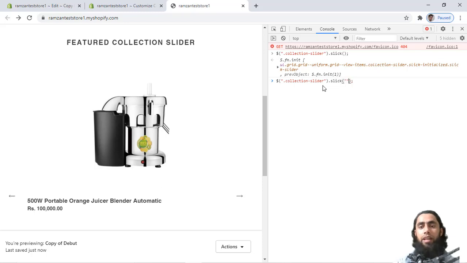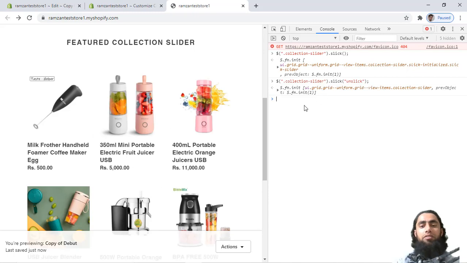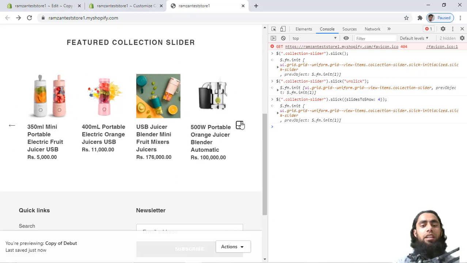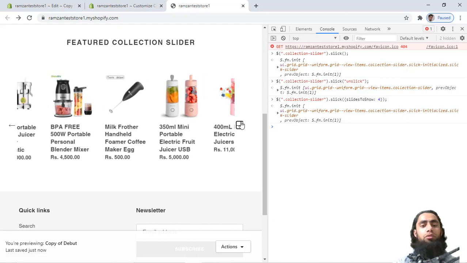I'm going to make it unslick, because we are interested in showing 3 or 4 slides in a single row. How we will do that is, I'm going to add here dot collection-slider dot slick, and inside it I'm going to write slides to show, for example 4. Let me press enter. Now you can see that we have 4 slides showing currently, and this is really beautiful.